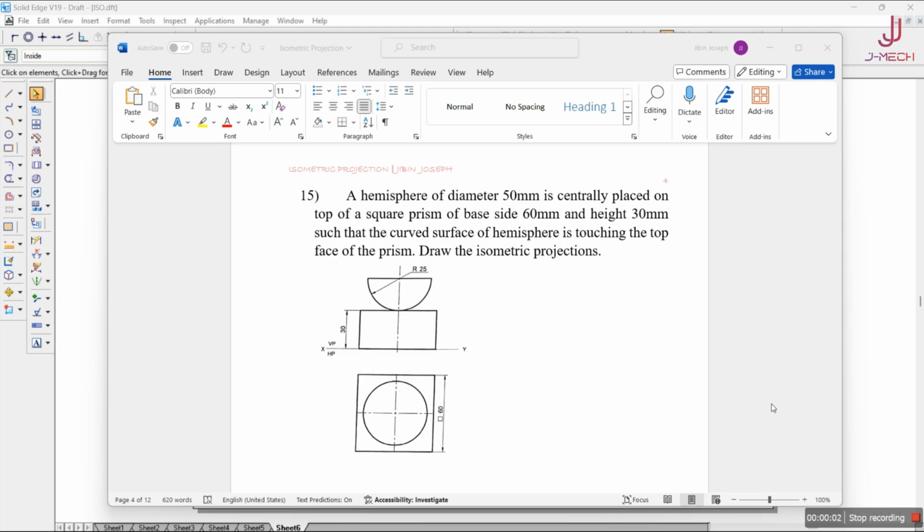Hi everyone, let's try to solve another problem on isometrical projections. It's the 15th problem. So we have the question like this. A hemisphere of diameter 50 mm is centrally placed on top of a square prism of base side 60 mm and height 30 mm, such that the curved surface of the hemisphere is touching the top face of the prism. Draw the isometric projections. Here they have given the front and the top.